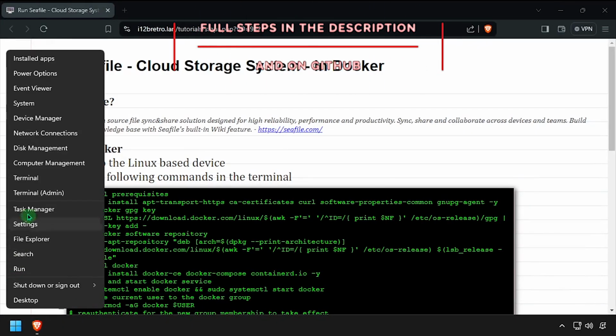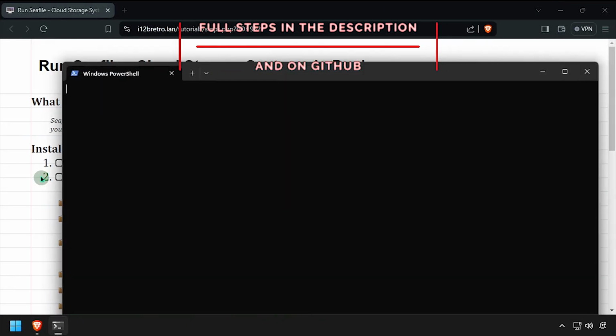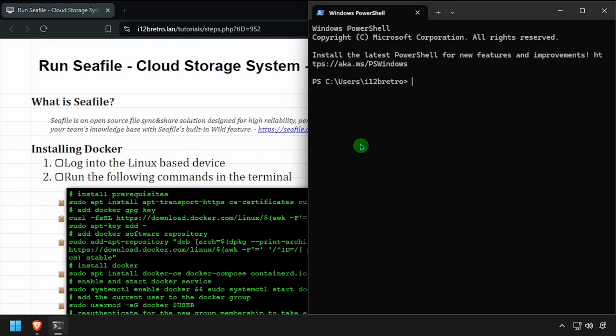Today we're going to take a look at running Seafile, a cloud storage system, in Docker. To get started, connect to the device where we're going to install Docker.